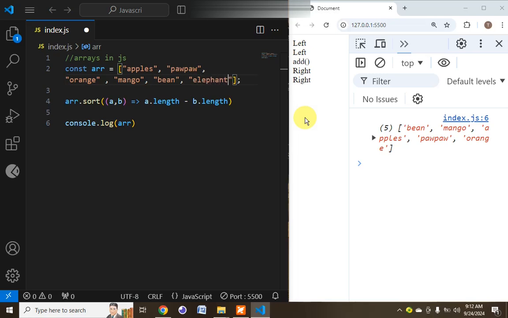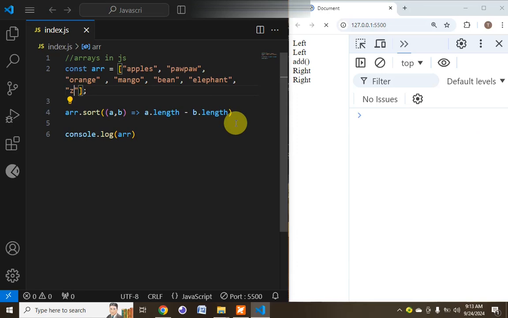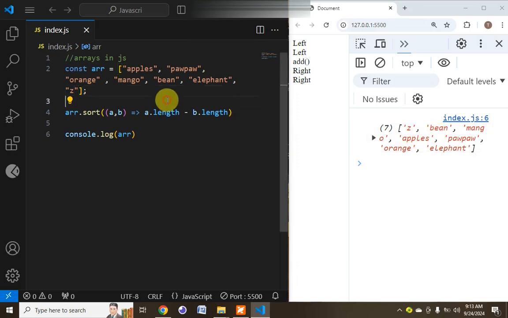To test that our sort method is working, we can add another string here, maybe like elephant, and save the changes. Then we can as well maybe add a single element, or maybe a Z in that case. Now you can see that we are able to sort the strings within this array based on their length. That is, we are starting with the string with the shortest length to the string with the longest length.